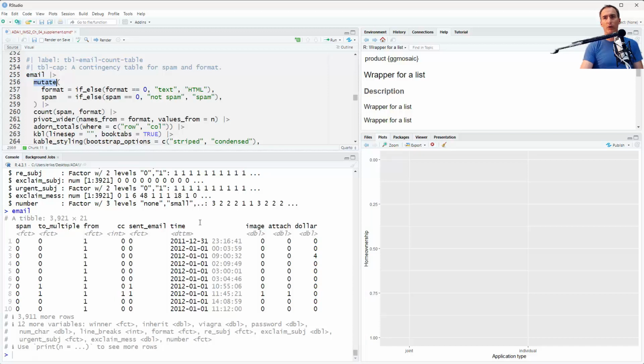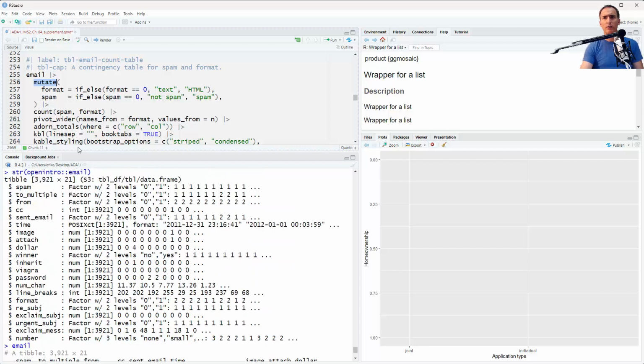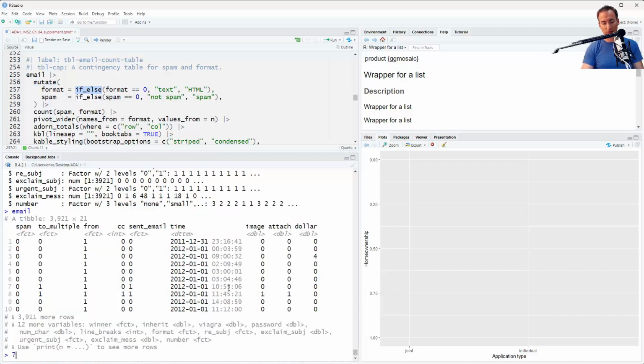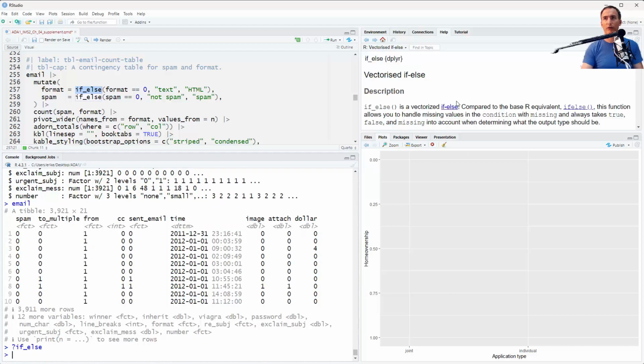And so right now we have a format variable, which doesn't show up down here. Where is format? Here it is. It's a factor variable with zeros and ones. And we also have a spam variable here at the top, which also is zeros and ones. Zeros and ones are not informative, we really need a variable that has the labels associated with the categorical levels. So here, the if-else statement, let's look at the help for that.